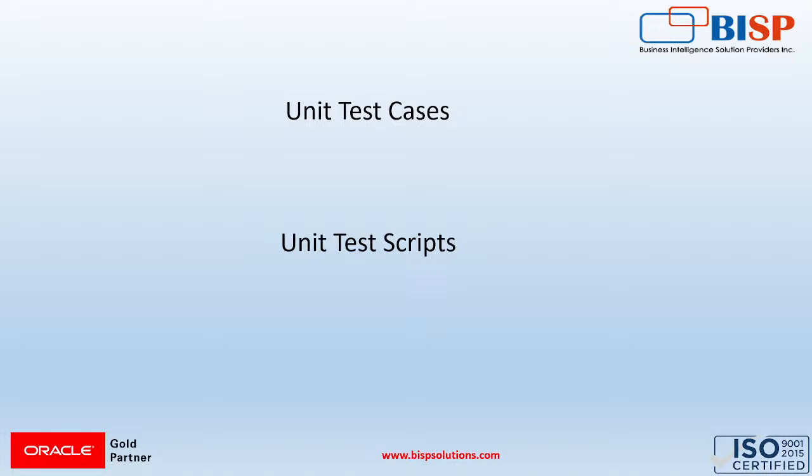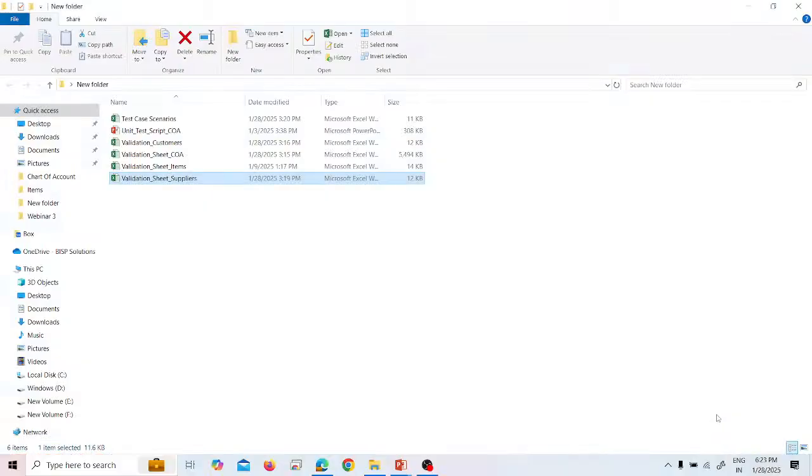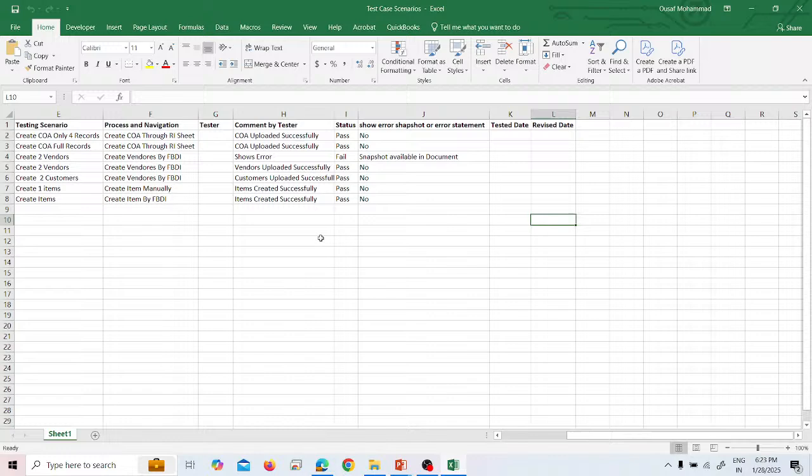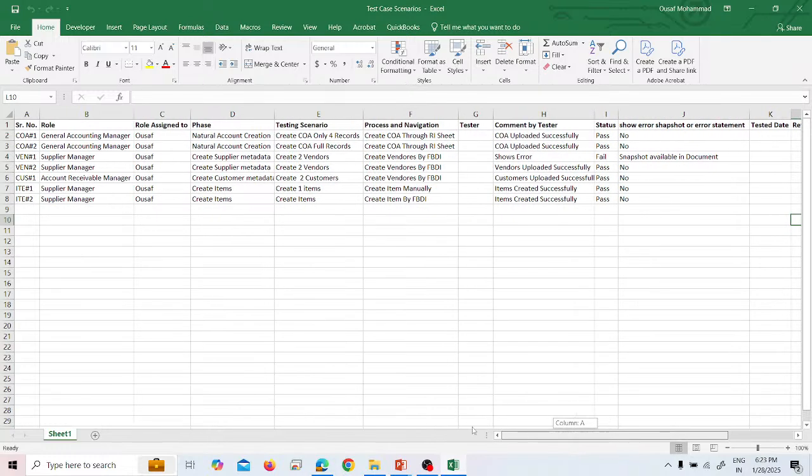So we have to make an Excel sheet where we record the date when we test the scenarios, whether it is successful or not, and we have to mention the tester name, everything. So let's go and see it. Here is the test case scenario. This is how it has to be recorded.